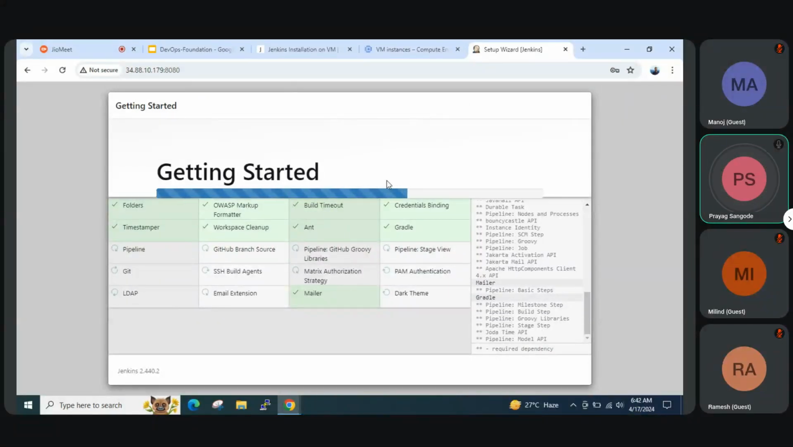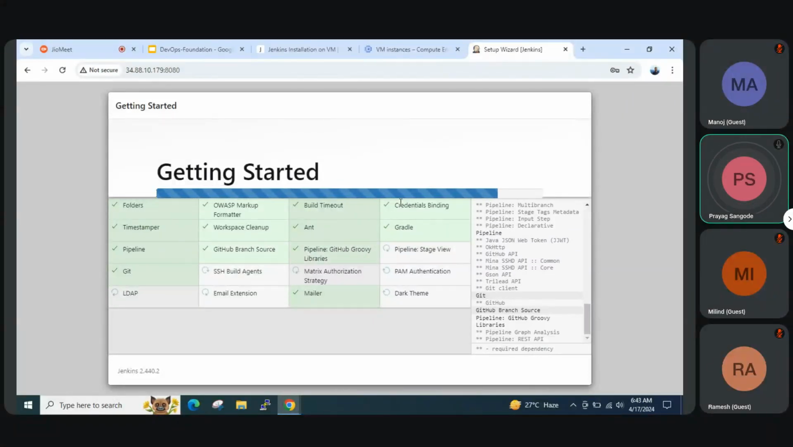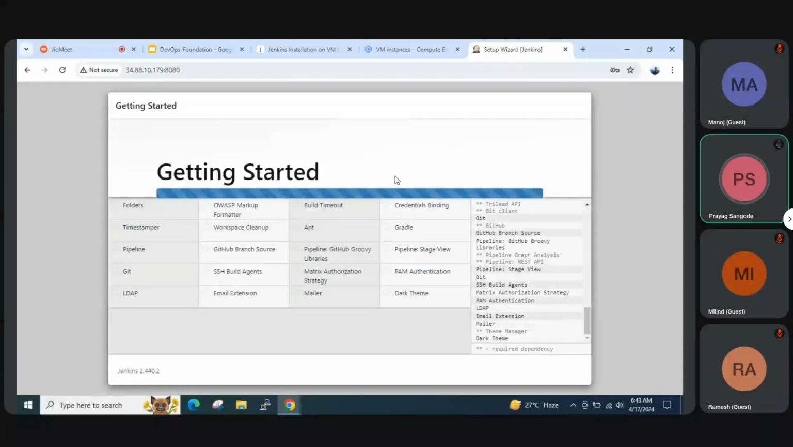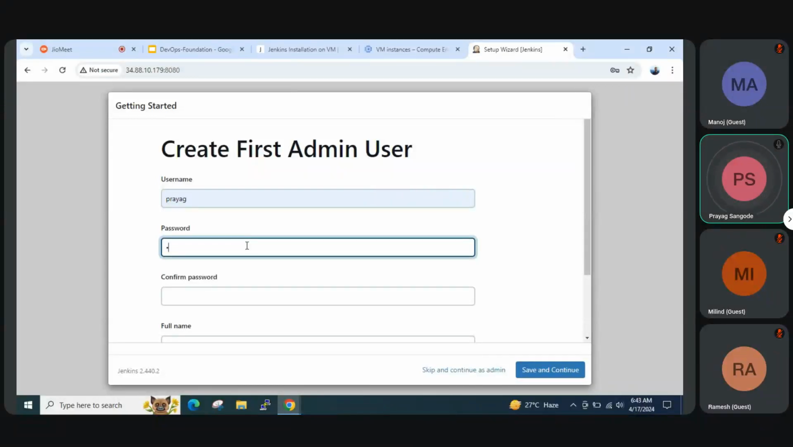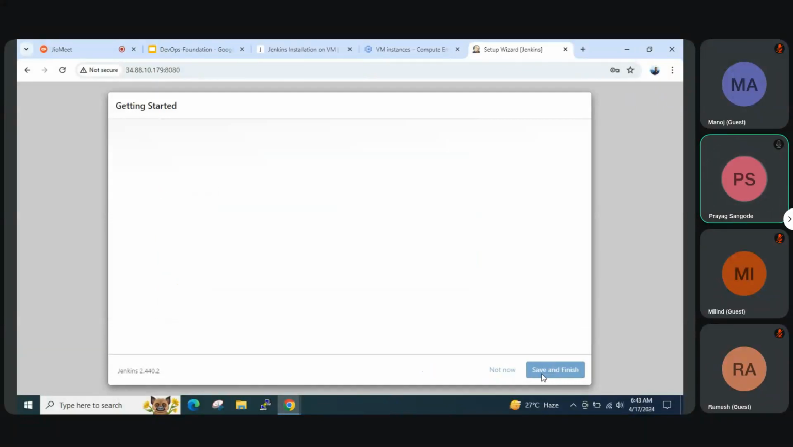I'll make sure that your Jenkins is running. For me, I have to do the installation because I deleted that VM. For you, I think it is already running on port 8080 because we just stopped it. We did not disable it at startup, so Jenkins should be running. Save and continue. Let's provide the details, credentials. Okay, so Jenkins is ready.